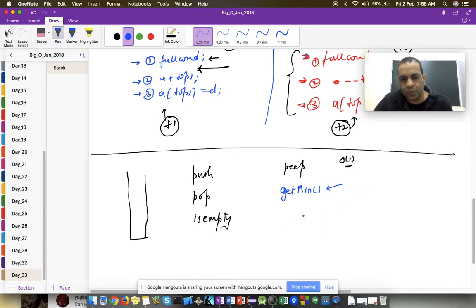So let us say I do push 1, then push 10, then get minimum. Get minimum should give me 1. Then if I push 5 and do a get minimum, it should give me 5. Then I push 10, and get minimum should give me 5. Then I push 3, and get minimum should be 3. Now I insert 6, the answer should be 3. If I insert a 1, then the answer should be 1 now.